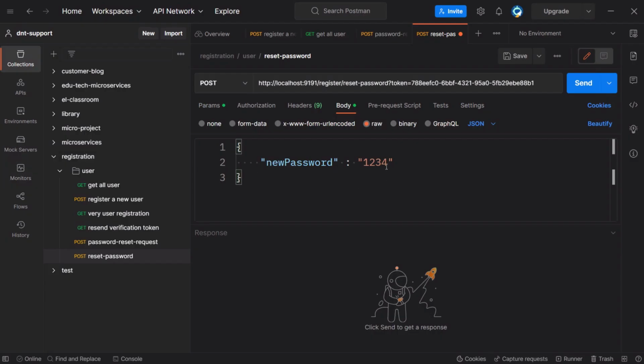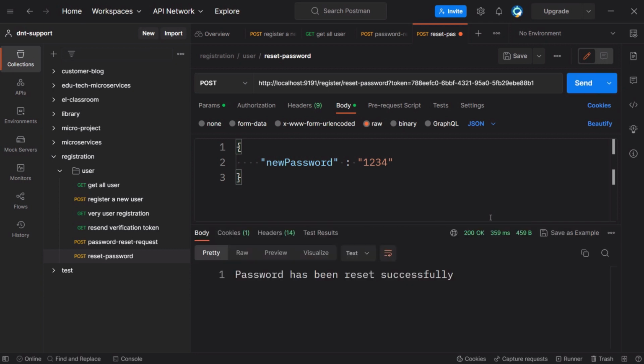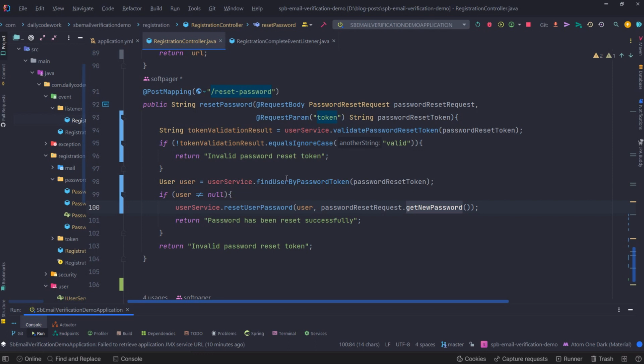So now we are changing our password from 123456 to 1234. Now let me hit on this and see what we got. You see, we get a message here that says password has been reset successfully. That was the message we said we should get if everything went well, which means the user was found and the password was successfully reset.